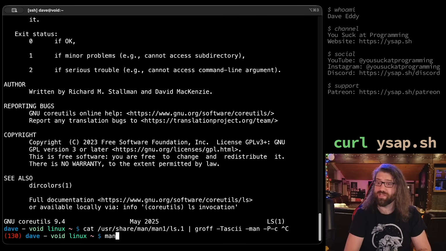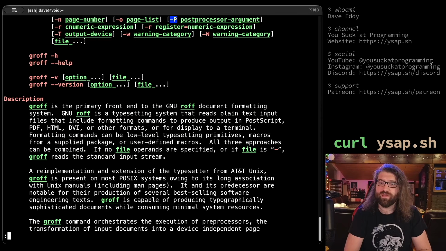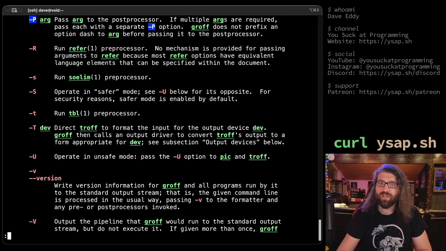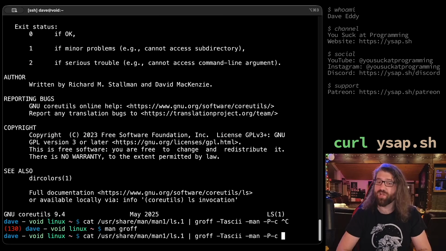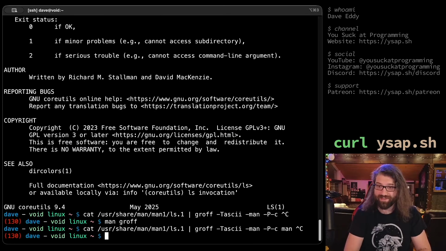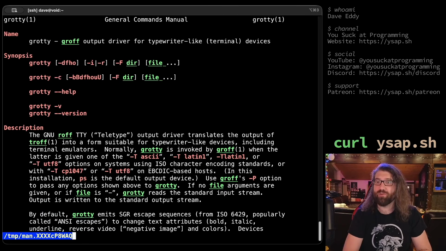-P -c, that's very confusing. Let me pull up Groff and look for the -P. This is an argument that is passed to the post processor, and the post processor is what Groff uses. The post processor is Grotty. I'm telling you, guys, this is a lot going on here. Grotty, the Groff output driver for typewriter-like terminal devices.